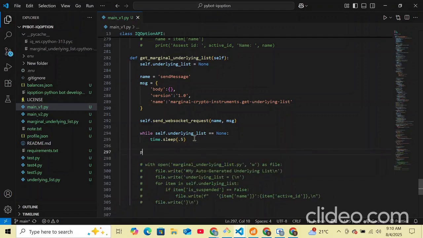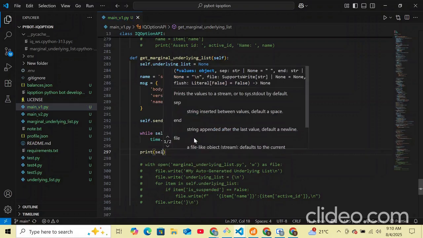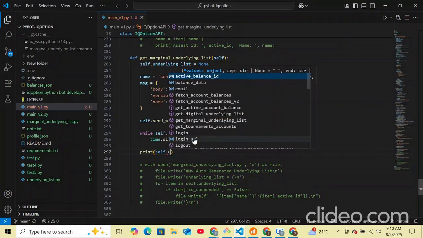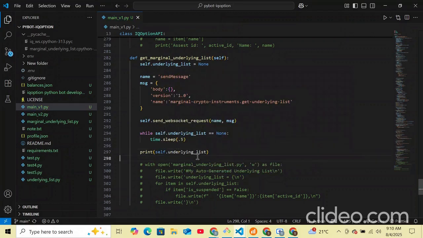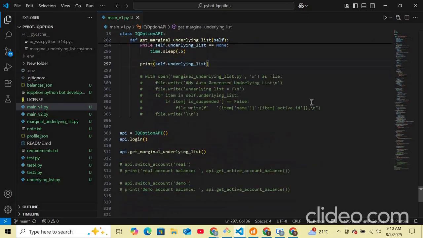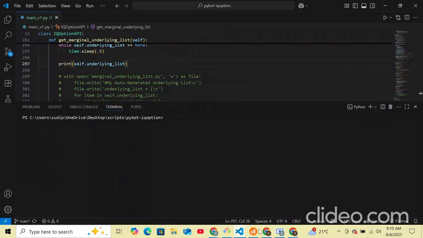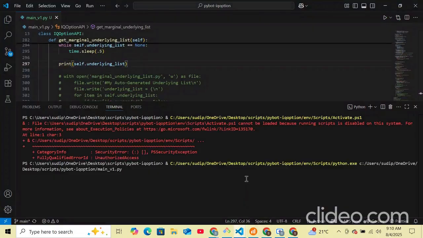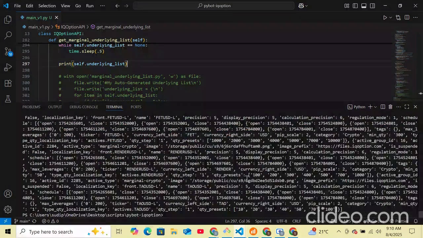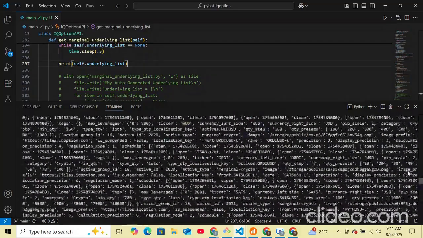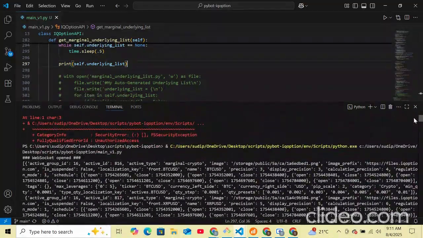Remember, we're storing that in an attribute called self dot underlying list, so we can use that attribute to access those list items, right? And we are invoking the function. All looks good. I'll run the script. Let's see how many items we get. It says 73, right? We might get more than 73 because the backend or WebSocket returns all underlying assets registered under that particular instrument, right? Okay, so these many items we are seeing.